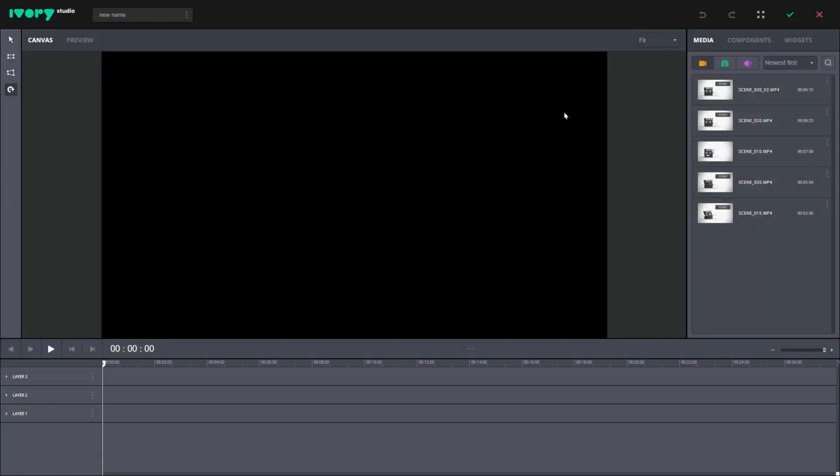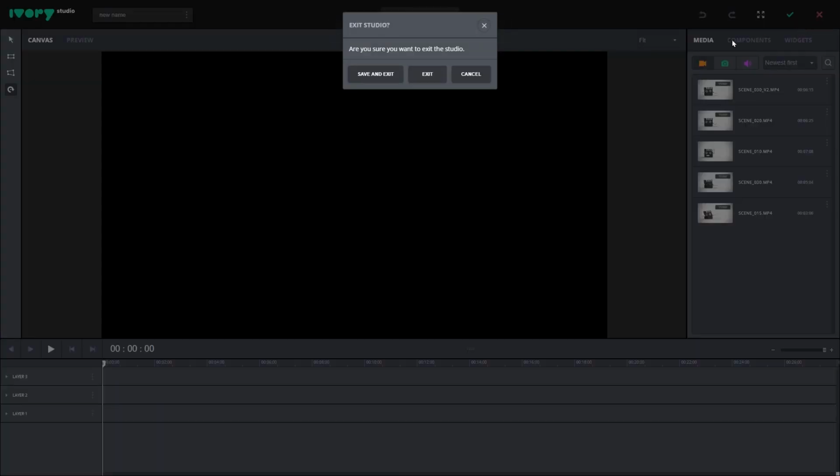On the right we got some basic buttons: an undo, a redo, a full screen, a save, which will be pressed very often, and an exit button. When you click on the exit button, it will ask you to save first or immediately exit the project.